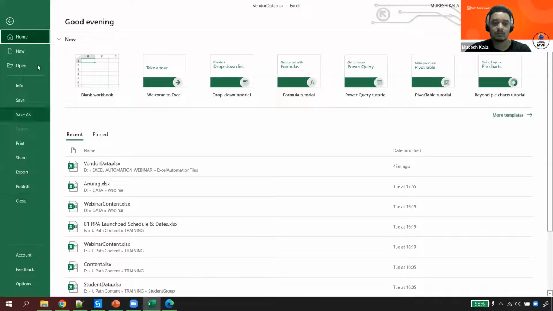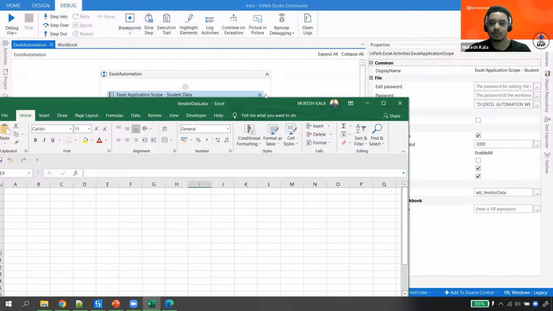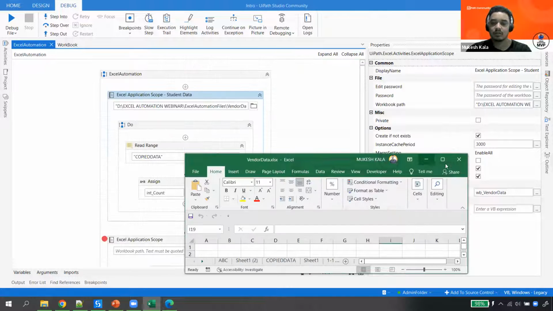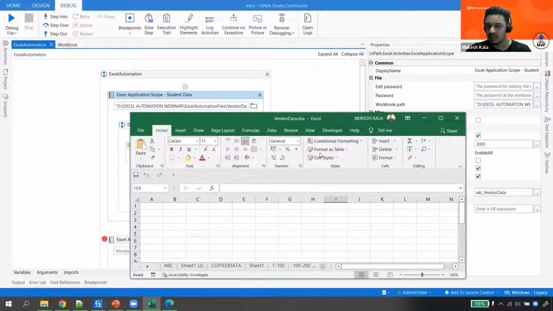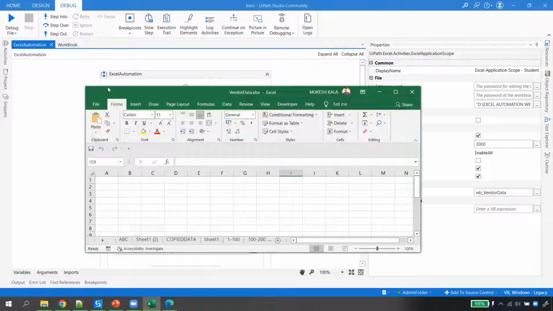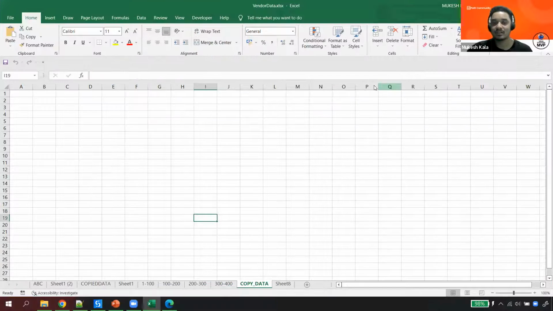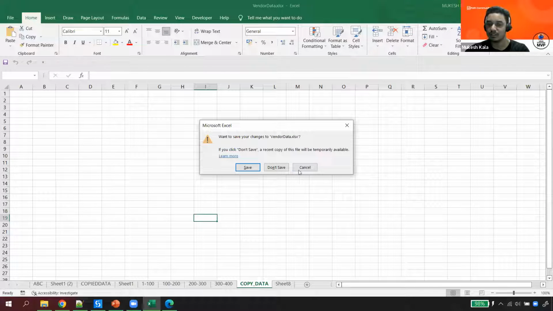Actually that Excel depends on this one. The maximize window activity sometimes works, sometimes it does not. I would say there are two hacks for that. You maximize this, save this Excel, and then close it. Maximize, save, and then close. Then it will always open in maximized mode.